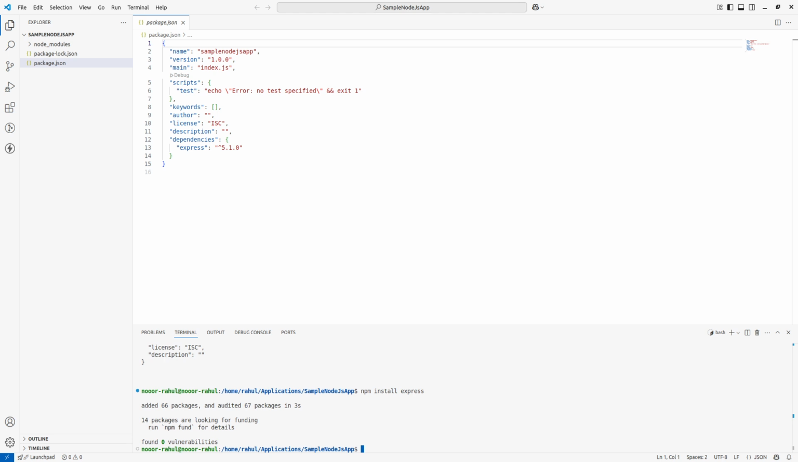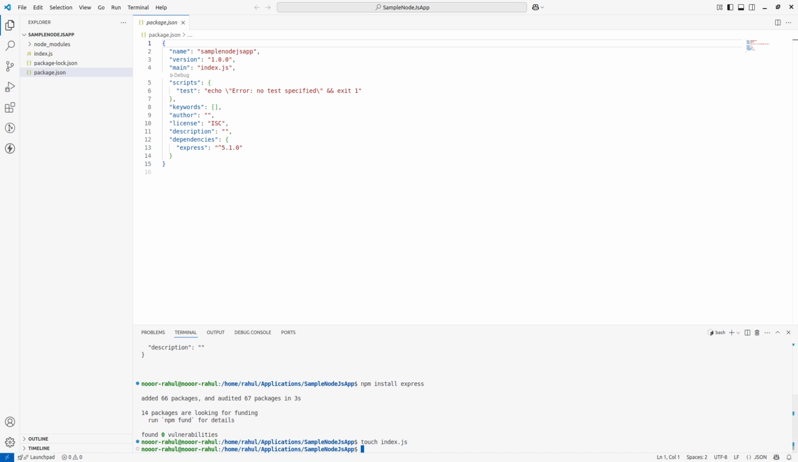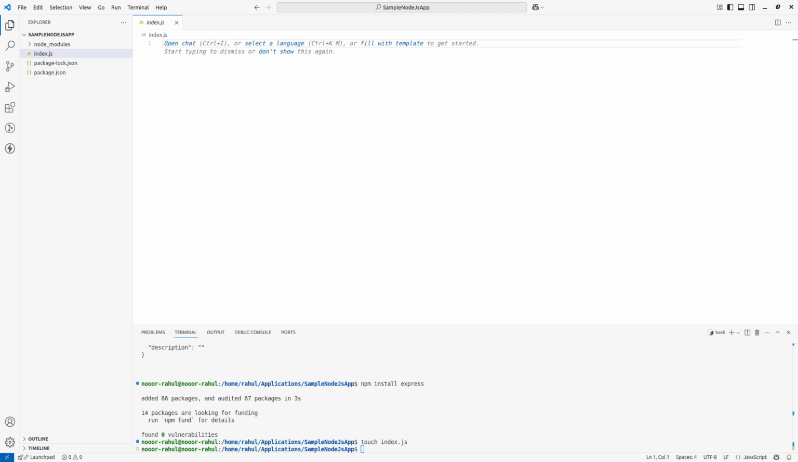packages. Okay, third step is to create one index.js file where we'll write the code. So how to create this index.js file? We have to run the command touch index.js. Through that you can see index.js has been created.